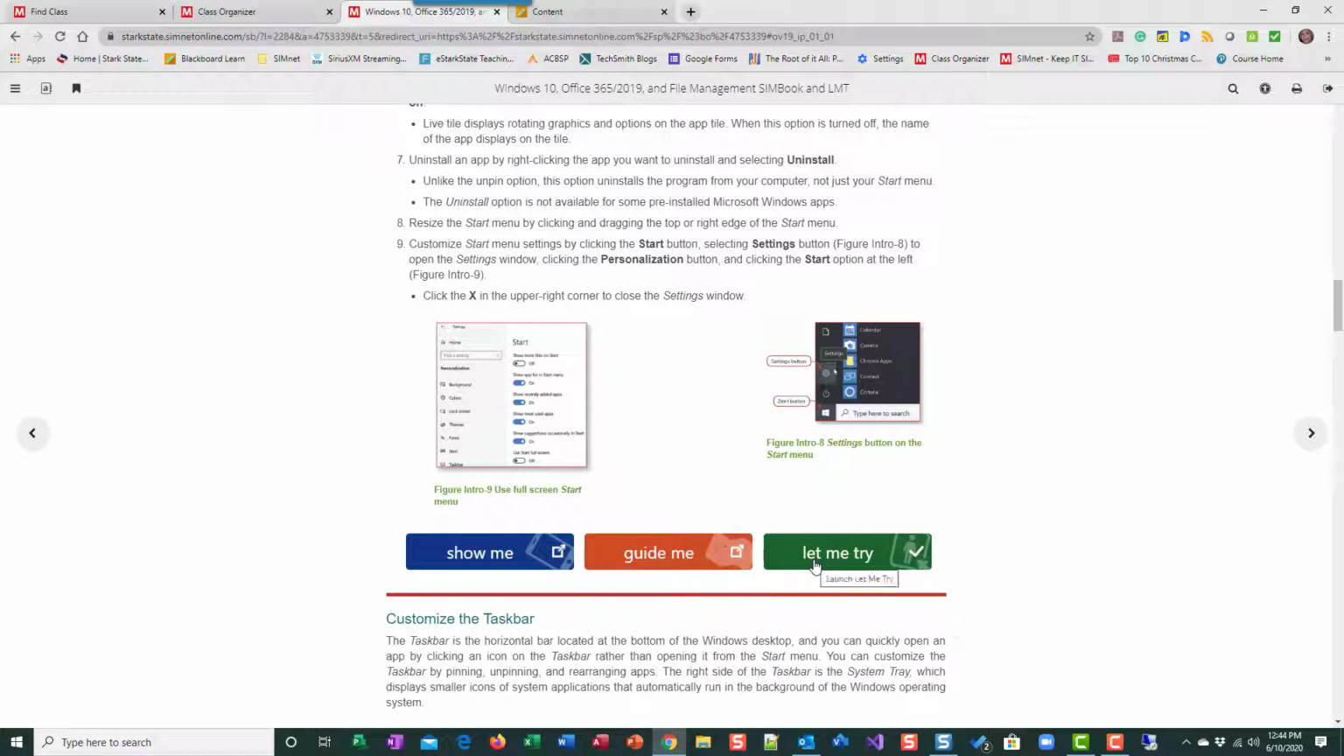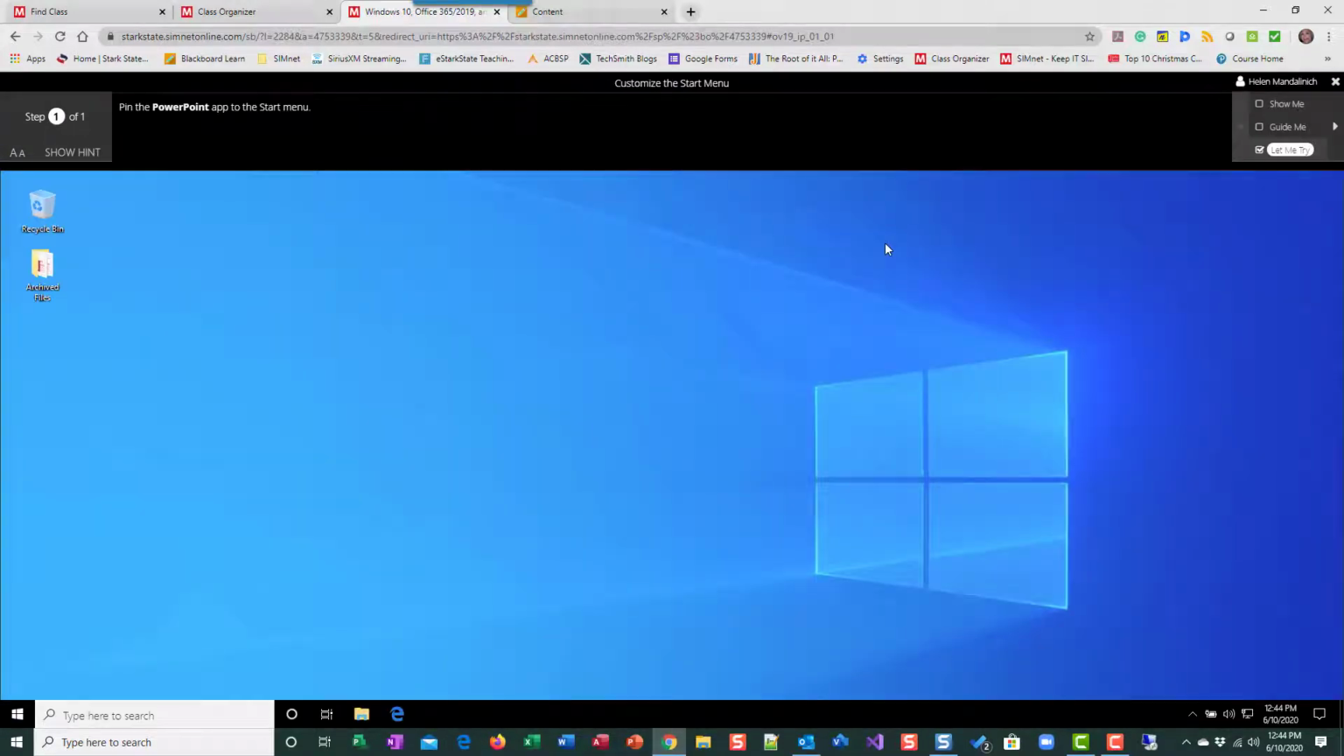So what I want you to recognize is that this button here that says Let Me Try, hence the Let Me Try assignment, is the only ones that you need to have check marks. These other buttons, the Show Me and the Guide Me, are there for you if you can't figure out the Let Me Try. So let me do this one. So I'm going to click on it. It takes me to this simulated environment. So you can do this on any machine as long as you can get to the internet. This Let Me Try part, you can do it on anything.